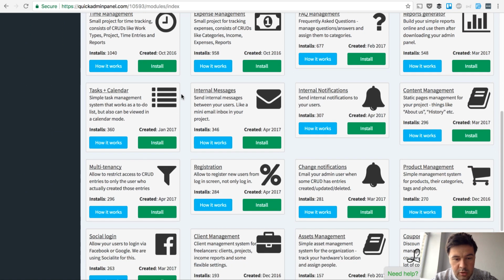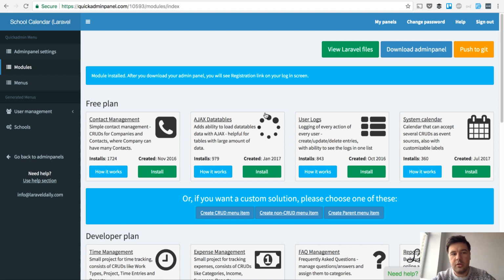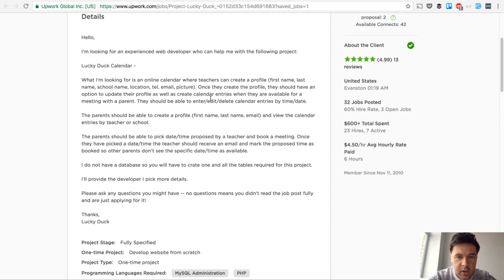And we have a module called registration. We just install it, and the default will be parent, and we don't need admin approval. So we submit that, and it will actually create a registration form after download. So what I'm doing here now at QuickAdminPanel.com, I'm generating the core code, then I will download the project, and then I will continue in Laravel in PHPStorm.